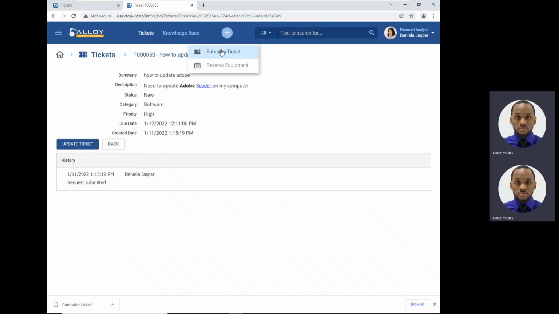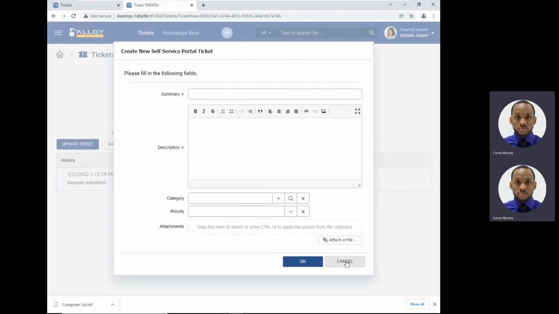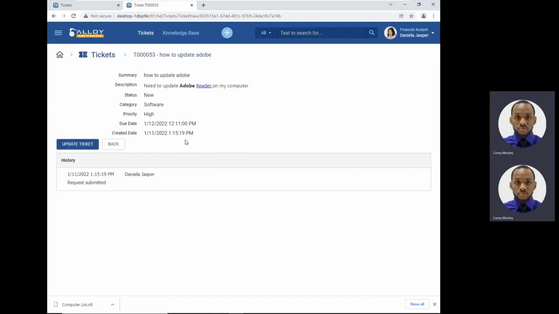And keep in mind as well, as administrators of the software, you'd be able to, if you wanted to, add additional buttons here when they go to submit a ticket. You can almost provide somewhat of a catalog. But that's how your end users would go about submitting issues through the portal.